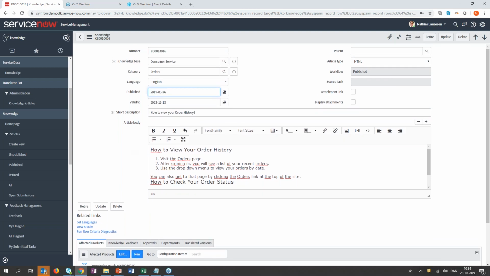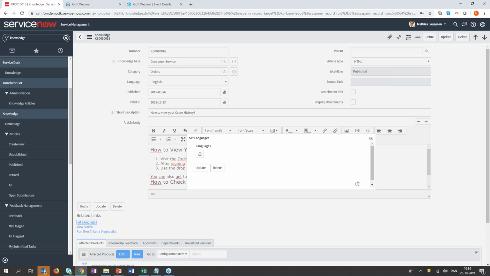So what I want to do now is add this to certain other languages. Let's, for example, say I want to go down and translate this into Dutch or Spanish. Then I go into my set languages. And then I simply can go in and choose Dutch, add that, and Spanish, add that, and update it.